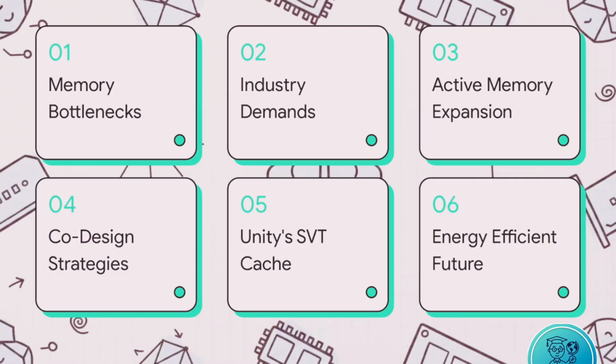Here's our roadmap for today. We're going to cover Section 1, the rendering memory bottleneck, followed by Section 2, industries demanding faster rendering. In Section 3, we'll answer, what is active memory expansion? Then we'll look at hardware-software co-design, Unity's virtual texturing cache, and finally, wrap up with energy-efficient rendering futures. Let's get right into it.